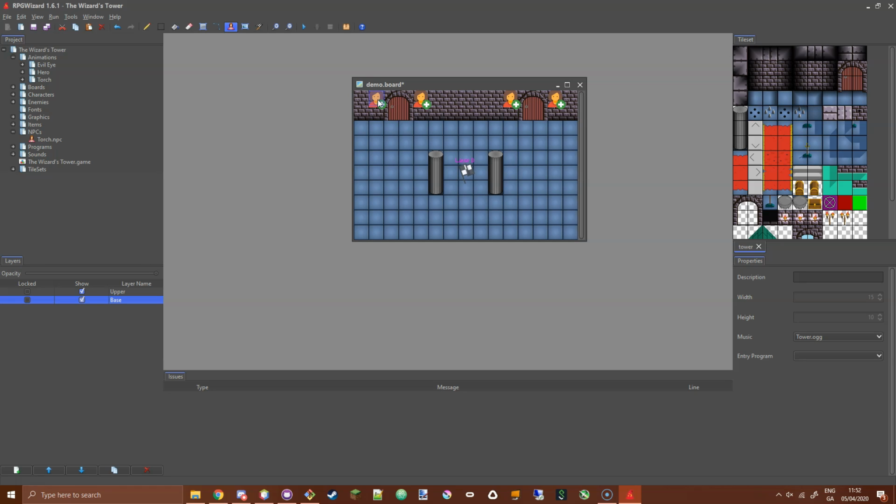Now it's also important to note that NPCs are also dependent on layers. So what I've done here is I have put them on the base layer, but I could just as easily put them on the upper layer. But if your character is on the base layer and your chest or the character that you want to talk to is on a different layer, you generally won't be able to interact with that NPC. So you'll need to ensure that they're on the same layer. But we'll get to that in a future tutorial. For now, we're just going to focus on creating these simple torches.